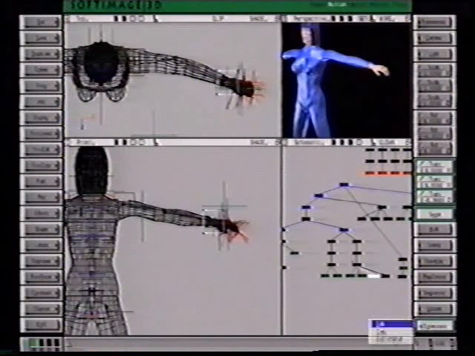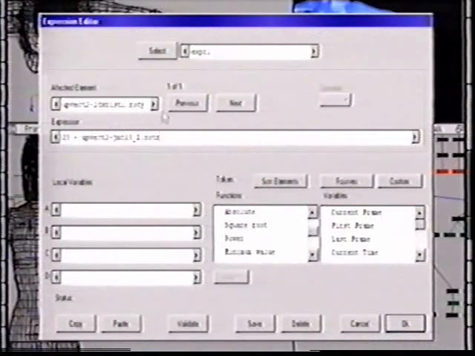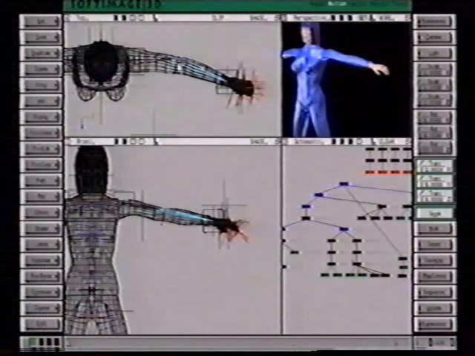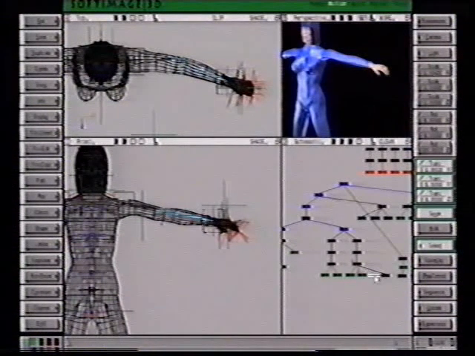In this case, I've got an expression on here which is connecting the rotation in Y of this cube to the arm joint's rotation in Z. Basically what this is doing is, when this arm bone rotates in Z to bend the arm, this cube is rotating in Y in order to keep the wrist oriented with the arm.